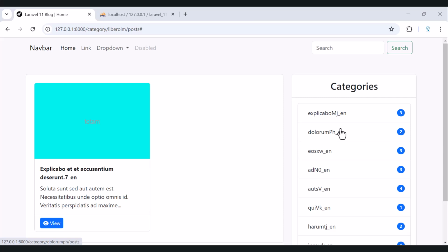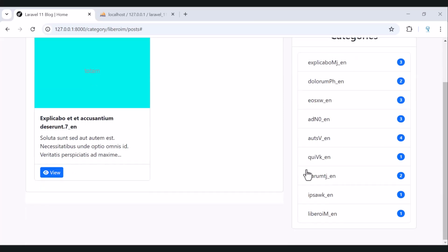So let's move to the tags. We need to display tags, and we will do the same thing as we have done here with categories. So we will do the same thing with the tags. So let's do that now.